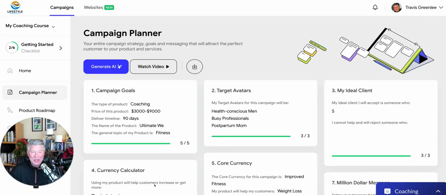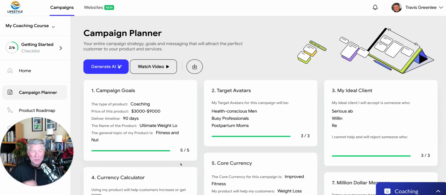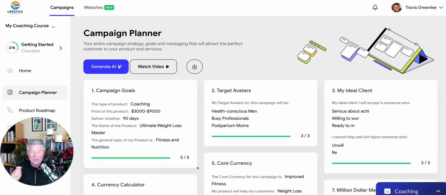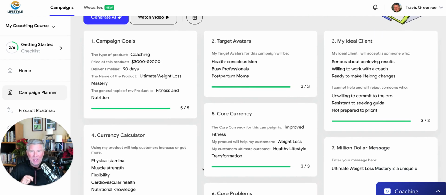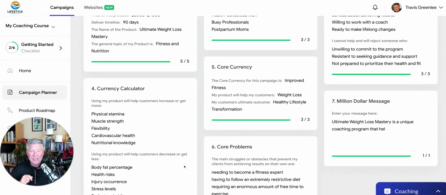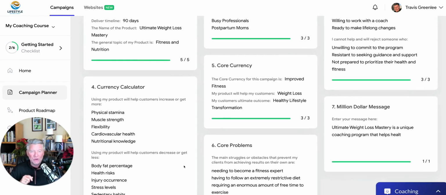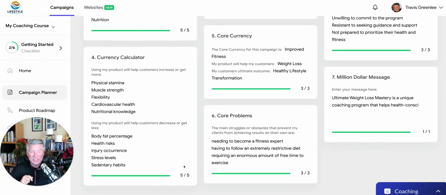And here we go. The magic of AI, the magic of our process and our system is going to map out your entire campaign planner. So you can see this working in action here. Your campaign goals, we've got your target avatar, your ideal client, your currency calculator, core currency, core problems, $1 million message, all of the things that we absolutely need to create a world-class program, mapped out for you and written for you automatically.